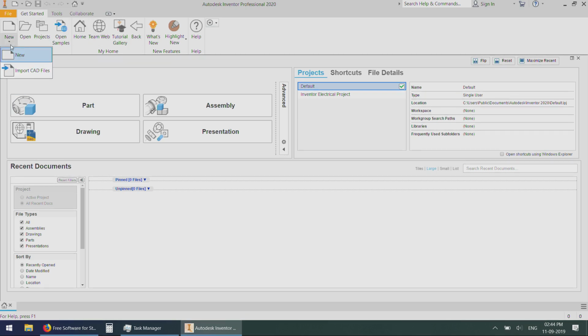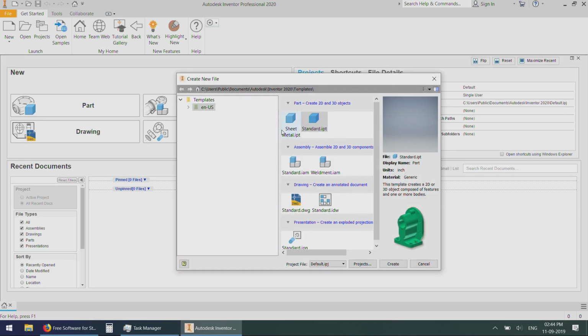So here in the new menu, I will be selecting standard part. Here, this is a standard part. If we want to make sheet metal parts, you can use this sheet metal part option and then create. Now I will select under part, there is a standard part, click on create.